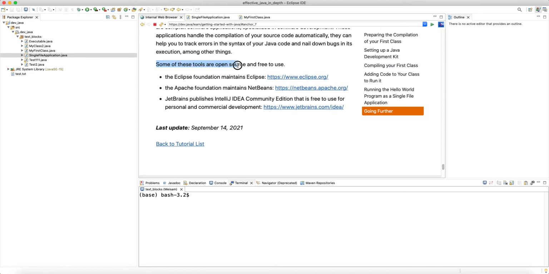Some of these tools are open source and free to use. The Eclipse Foundation maintains Eclipse. That's what I like to use. I'm a regular user of Eclipse. The Apache Foundation maintains NetBeans. I believe NetBeans used to be maintained by Oracle, but then they moved to the Apache Foundation. JetBrains publishes IntelliJ IDEA Community Edition. So the CE, Community Edition, is completely free. Obviously, it doesn't have all the features of the commercial edition, but it is good enough that a lot of people are using it. It's free to use for personal and commercial development.